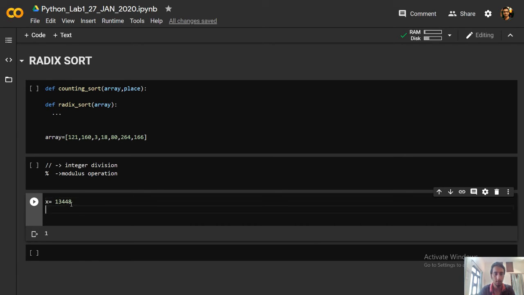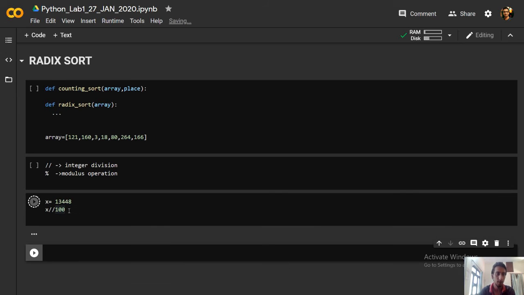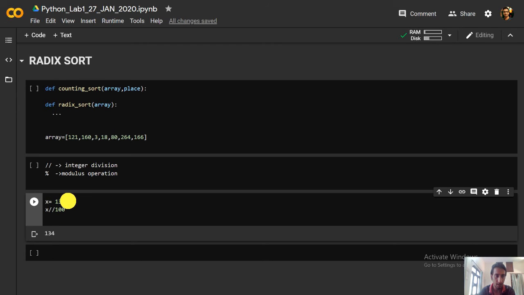So with the integer division, let's put in x, and let's say 100. With the integer division, I will cut the elements from this side, right? So this way I can cut the elements. As you can see, output is 134. As I divided it by 100, I have cut the 8 element here. So two elements have been cut. The number of zeros in 100 are 2, so we have cut two elements from the right.